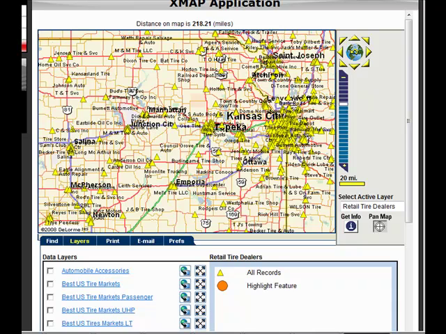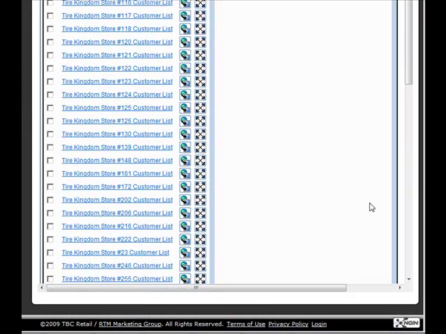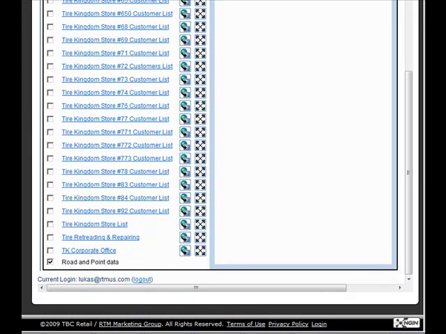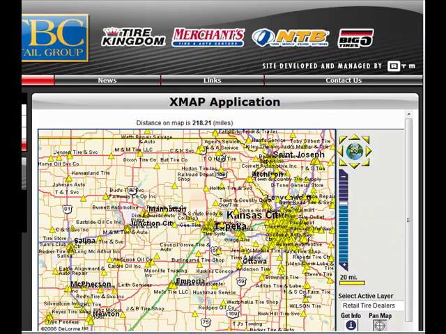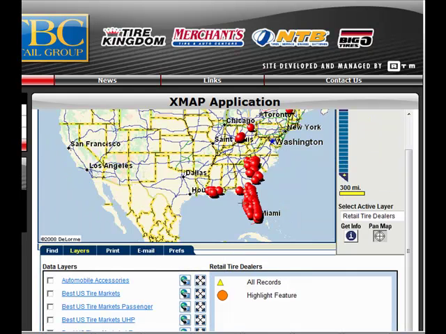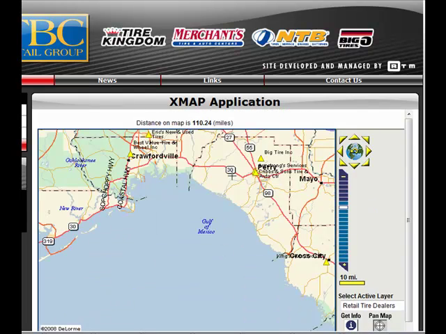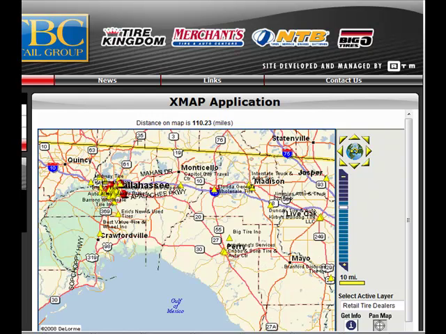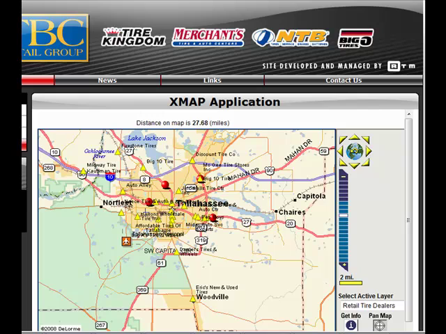Now, let's place the Tire Kingdom store list on the map along with the retail tire dealers. Now I'm going to zoom into Tallahassee, Florida. Alright, here we are. Here, we can see that the Tire Kingdom stores are represented by the red dots. And their competitors, or other retail tire dealers, are represented with the yellow triangles.